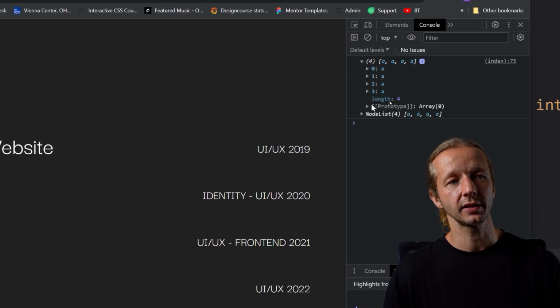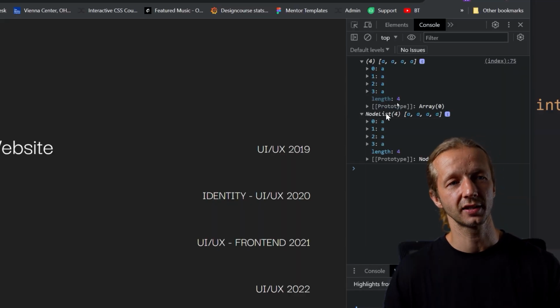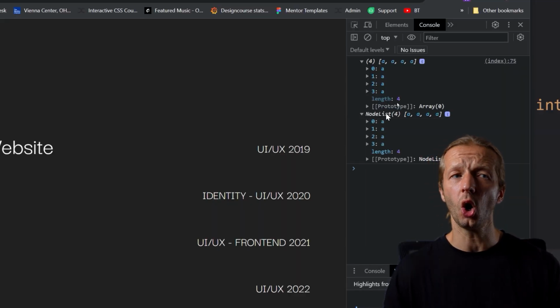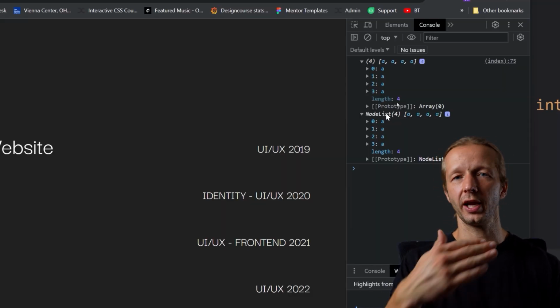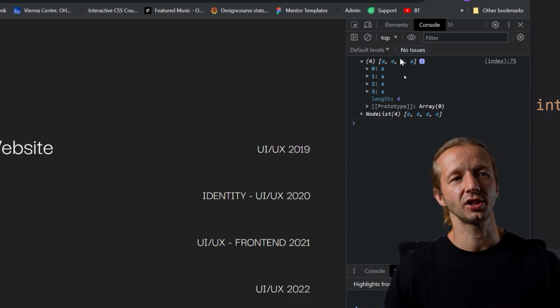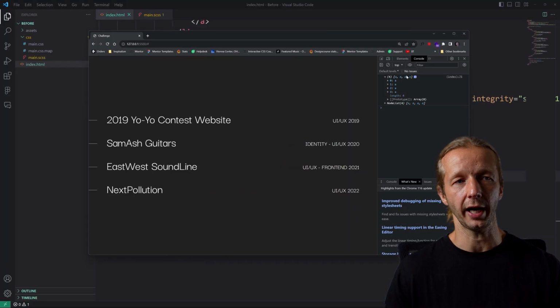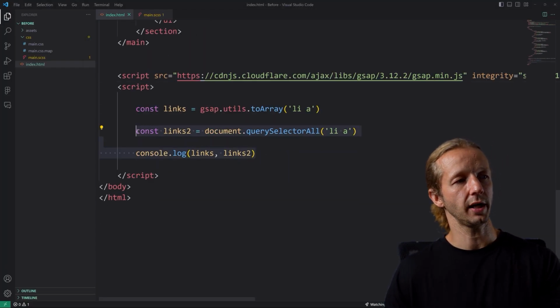Arrays have a lot more methods and abilities to work with compared to a node list. So when you use querySelectorAll, it's like an array, but it's not as easy to work with and to iterate over and make changes to, essentially. So more often than not, just use GSAP utils toArray and it will make it a true array. Okay, that's the first step. So let's go ahead and delete those two lines.